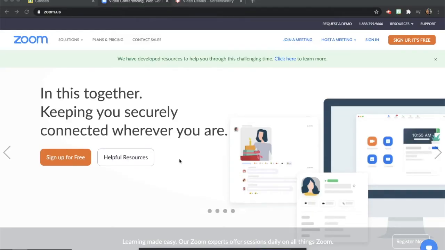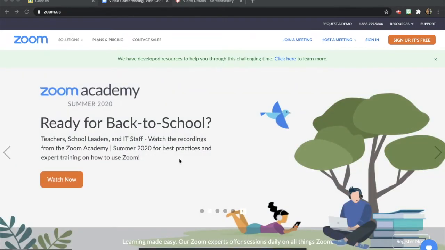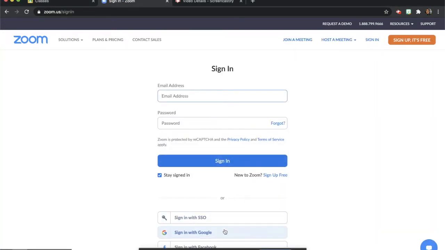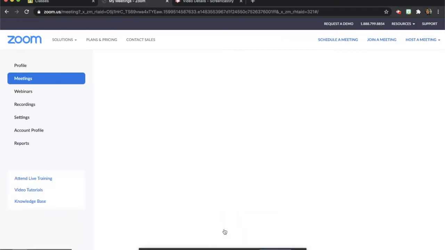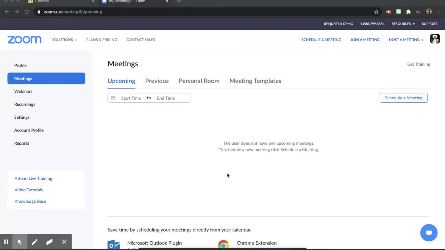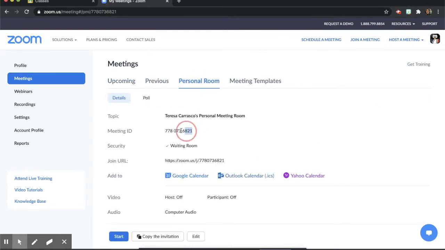In addition to giving them access to my Zoom meeting, I want to make sure that my Zoom settings are the way that I want them. So I'll first sign in by going up here to sign in, signing in with my Google information. If you don't know how to find your personal meeting room ID, it is in Meetings, Personal Room. Here is your ID number and a link. This is what I would put on my teacher webpage.